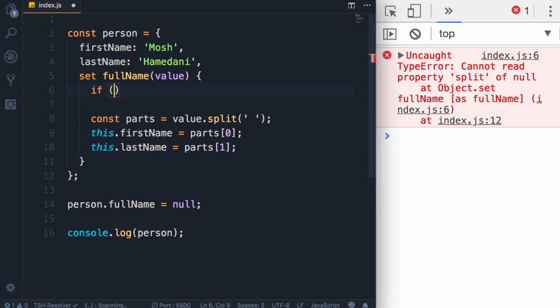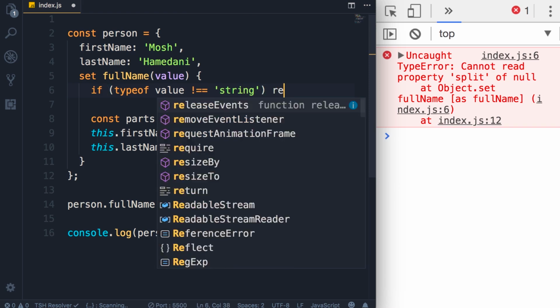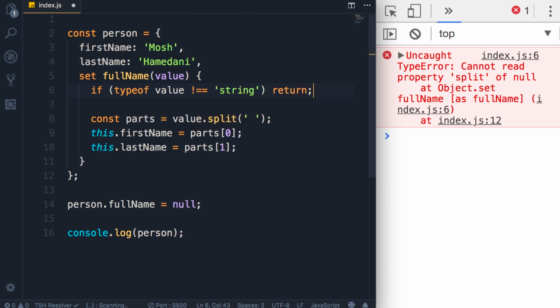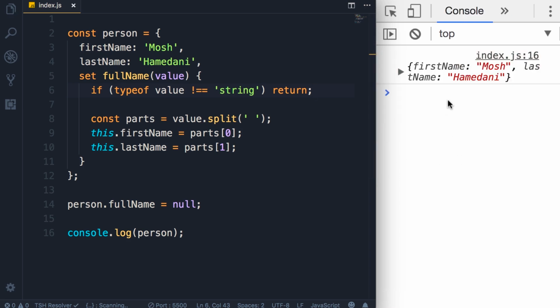We want to make sure that this value is a string. So we can use the typeof operator. If typeof value is not string, then one simple approach is to return. And with this, we'll no longer see this error message here. Save the changes so we can see the person object with the original first name and last name. So what we passed here, null, did not take effect.